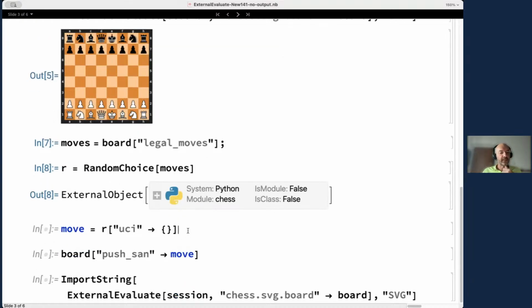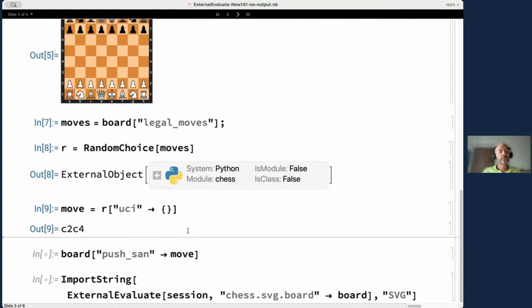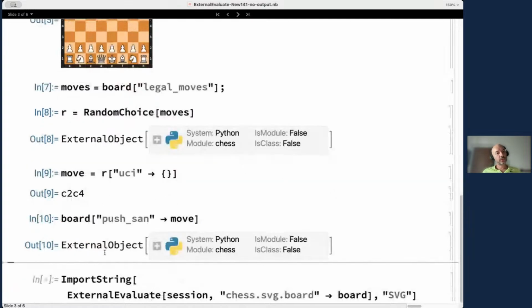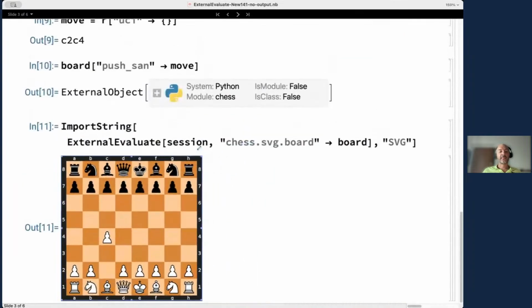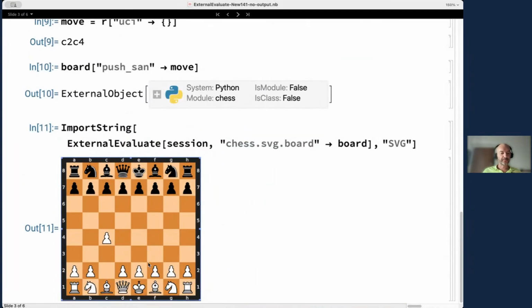Then I'm computing the UCI string for that move. I don't claim to know what it is on UCI, but it's probably just a pointer to the chess configuration. Then I can push this move to the board. And when I'm printing the board again, I should see a different configuration now, where this piece was moved.